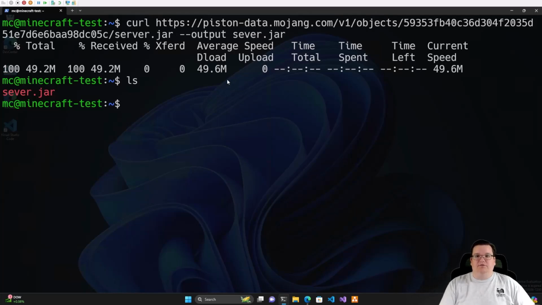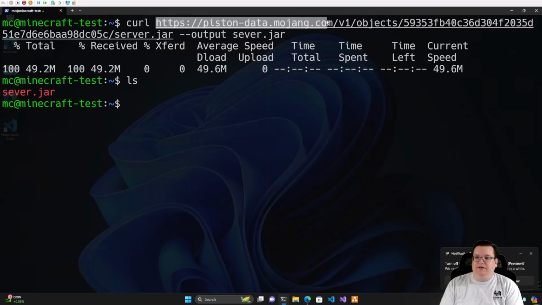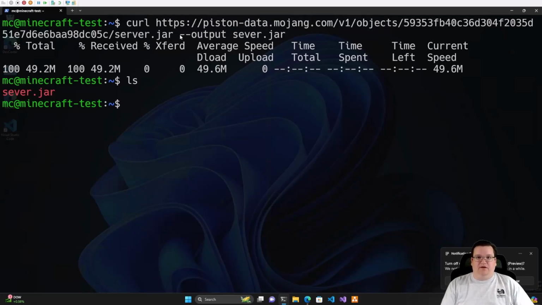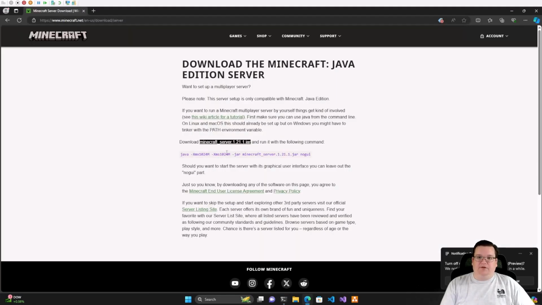So let's break this down real quick. We used a command called curl. We took this link that I copied from the website, and then we said, okay, we want you to take what you download here and output it to server.jar. Now you can name this whatever you want. I just left server.jar because it makes it easy. Typically, though, I like to name it after the version. That way I always know what version it is.